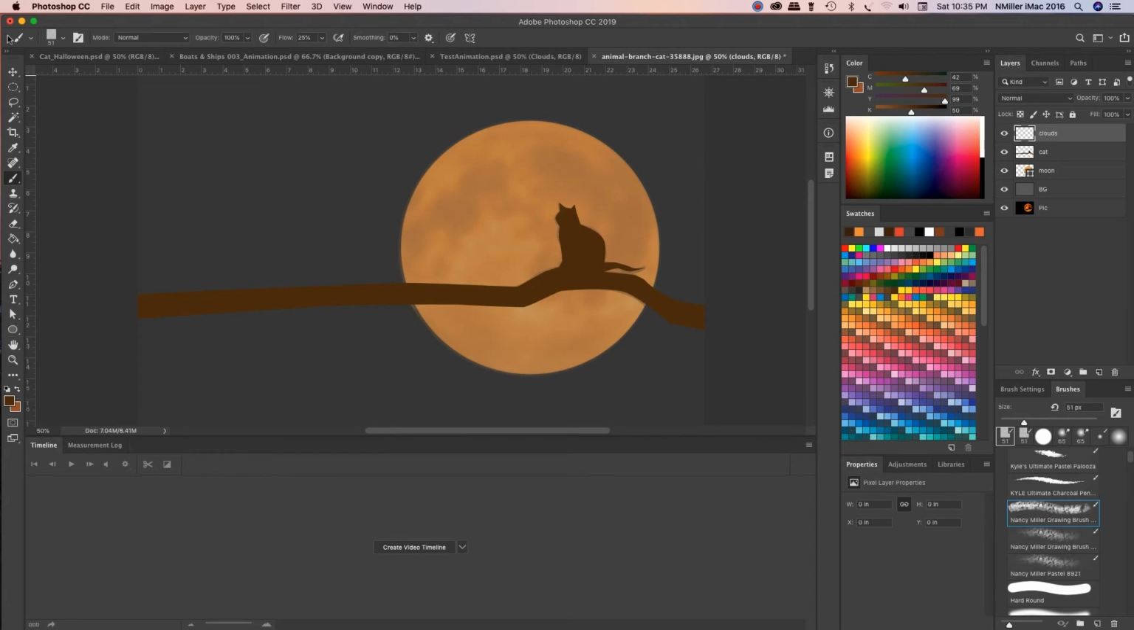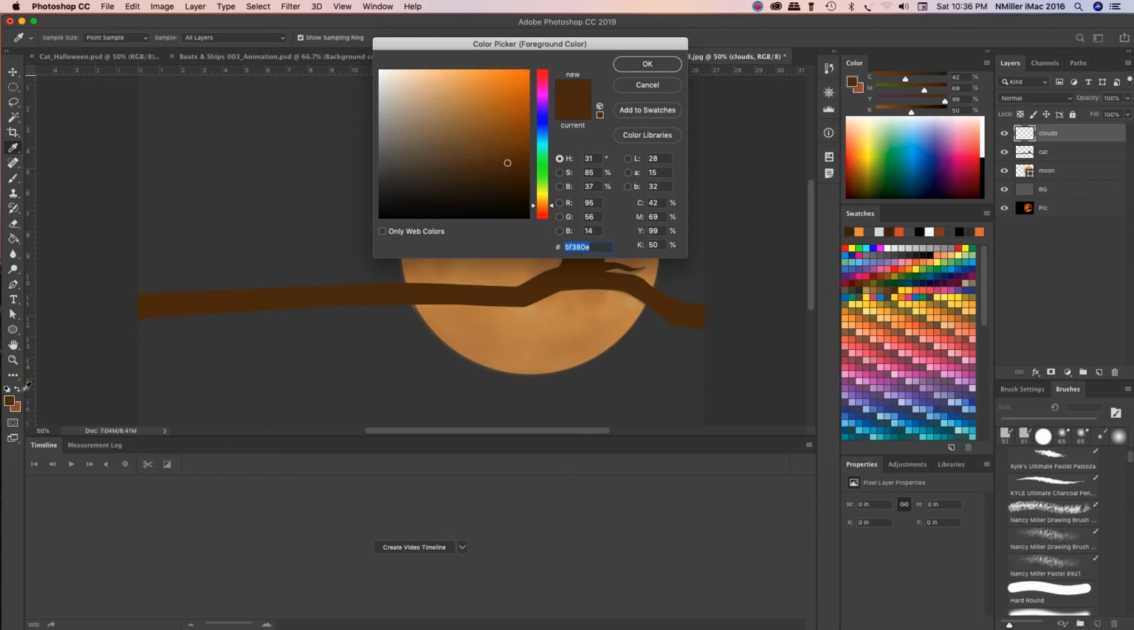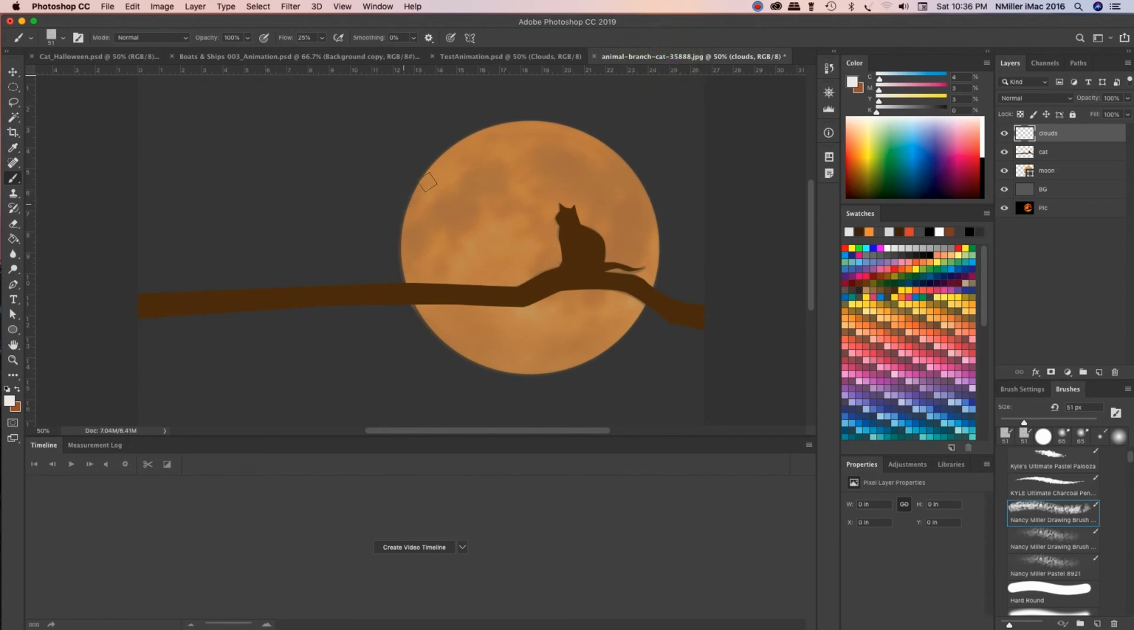Okay, so brush settings have now been adjusted up here. I'm fine with normal, opacity 100, flow is how much is coming out, 25 is good. Okay, I'm going to change the color, and I left click on the set foreground color, pick a little bit of an off-white color, hit OK, and then I'm going to just paint that in.